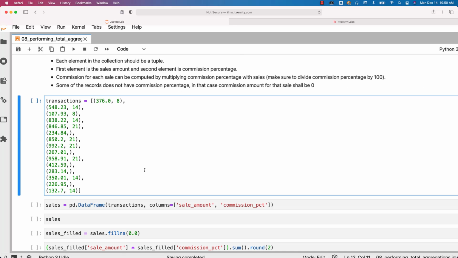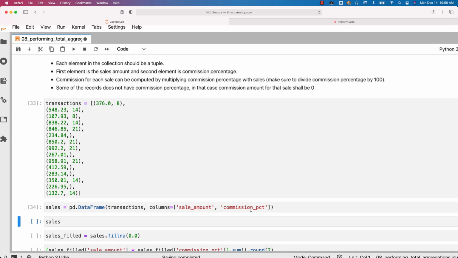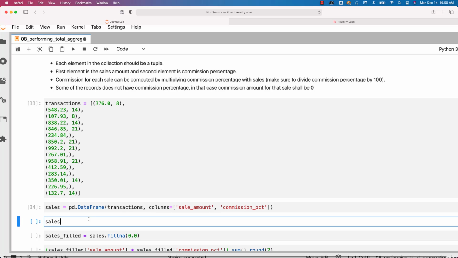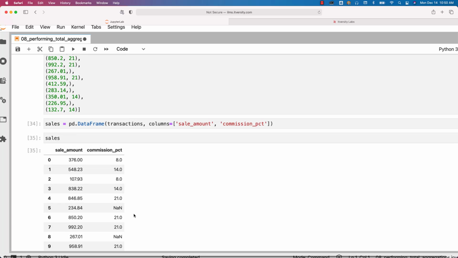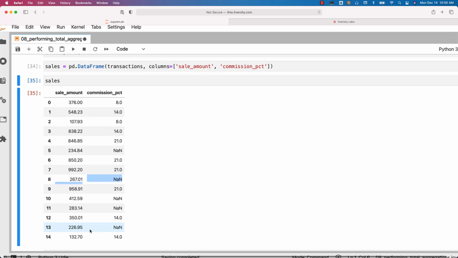Now let's create this list called transactions. It is of type list of tuples. You can actually create the data frame using this list of tuples with the column names sale amount and commission percentage like this. You can preview the data by saying sales like this. You can see that some of the records don't have commission percentage, especially the 5th one and 8th one, as well as 10th and 11th ones, also 13th one.